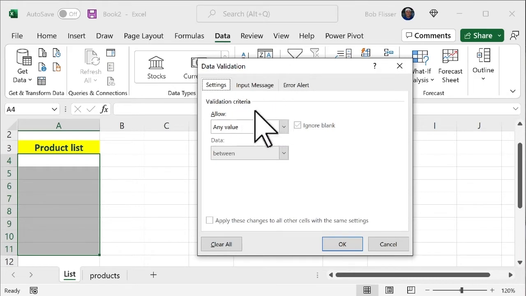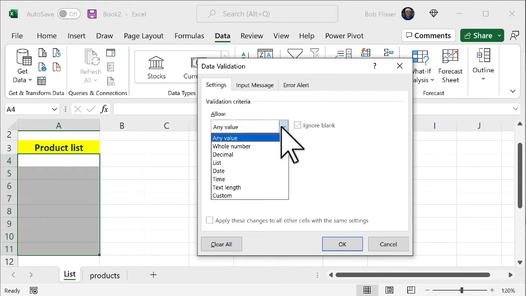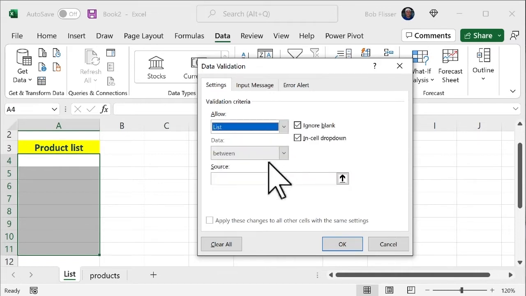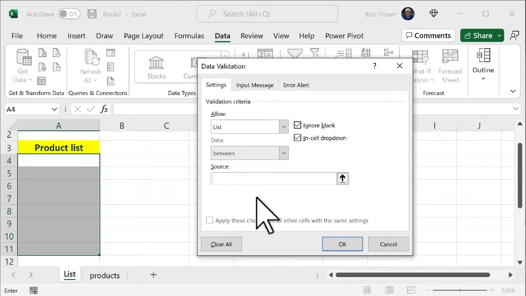By default, this is going to allow you to put anything in there. So I'm going to click this little drop-down, and I'm going to say I want a list. And that opens up this box for Source. Now, there's actually two ways of populating this box. You could type in the list manually and just separate the items with commas, but I don't recommend that because it gets messy. It's hard to edit later on. That's why we have this products list.